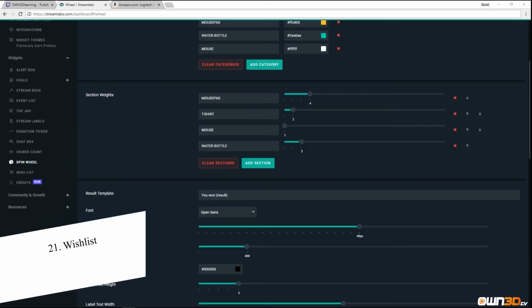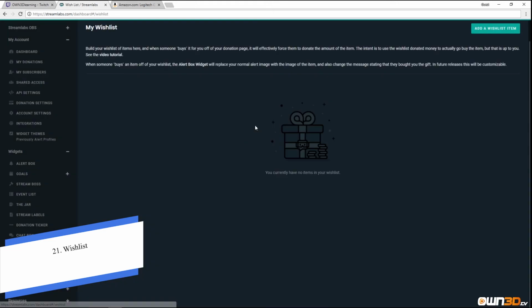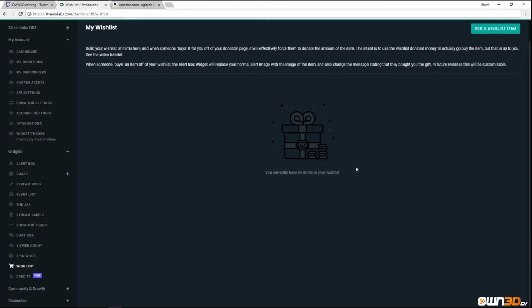Streamlabs also allows us to create a wish list. So what is a wish list? Well, basically what it says, it's a wish list for you, and you can add items in there which you want to get. And if any viewer decides to buy you something from this wish list, he can find it on your donation page, and it will force him to actually donate the amount of money the item is worth. So we will see this in a second.